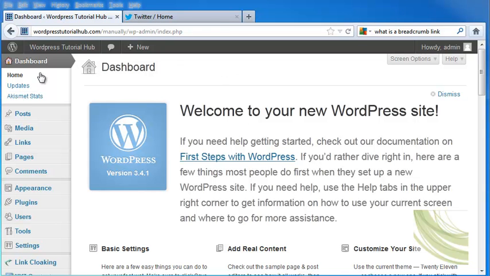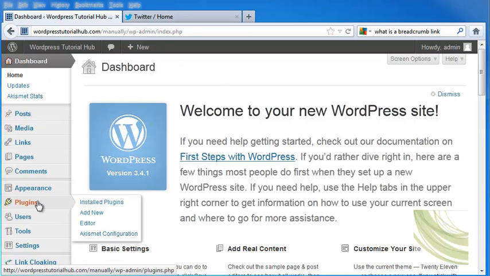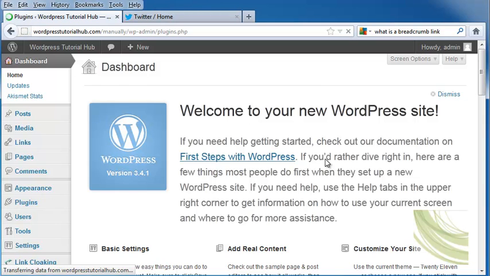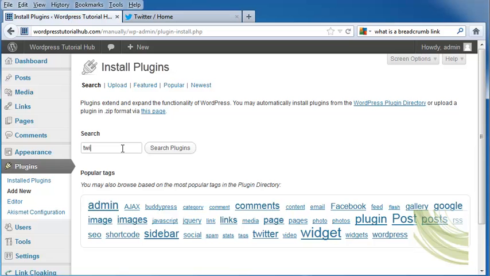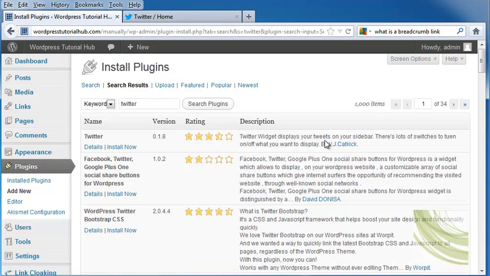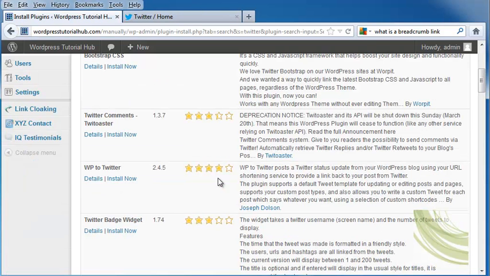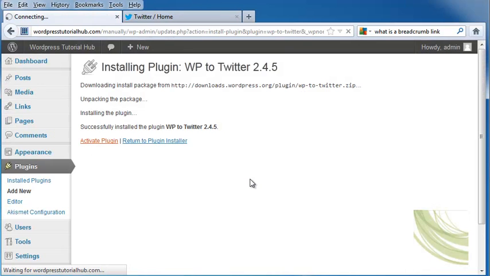Next, we're going to go into our dashboard on WordPress. We're going to go into Plugins. We're going to go into Add New, and we're going to click on Twitter and search our plugins. If you scroll down, you'll see WordPress to Twitter, and that means that anytime you have a WordPress blog, it'll update on your Twitter status using your URL. So let's go ahead and install this now. Click OK, and click on Activate Plugin.